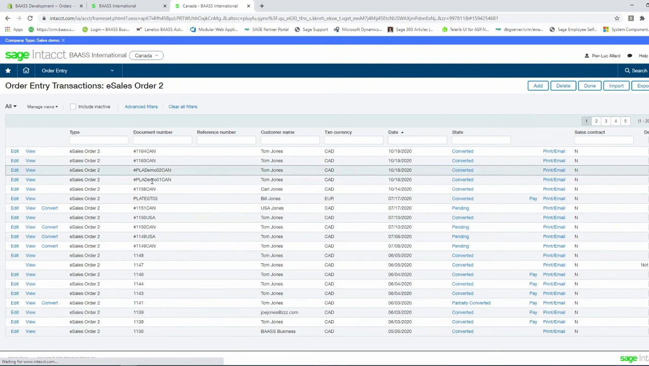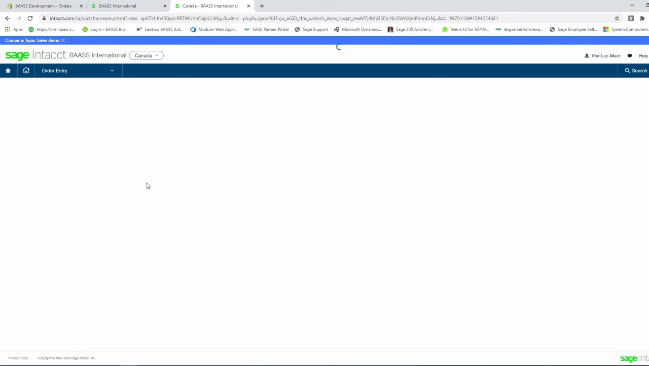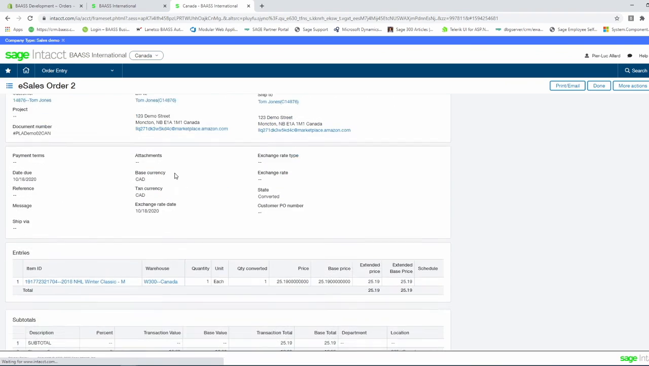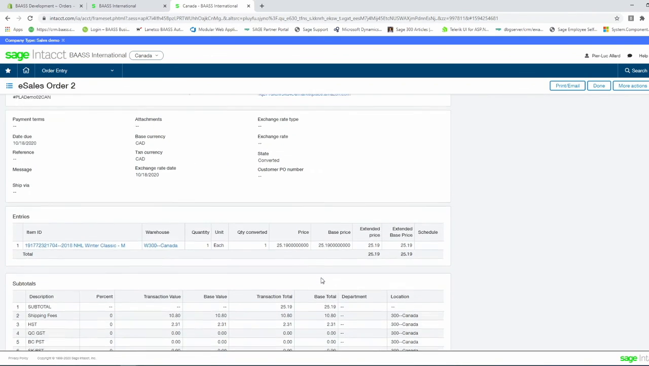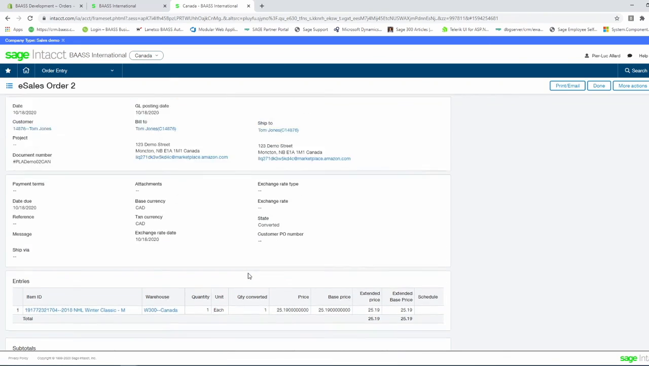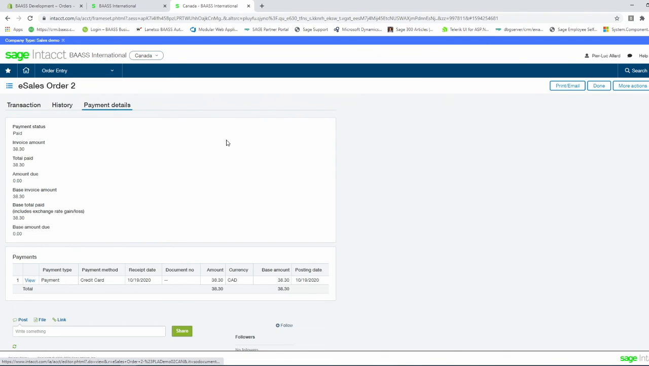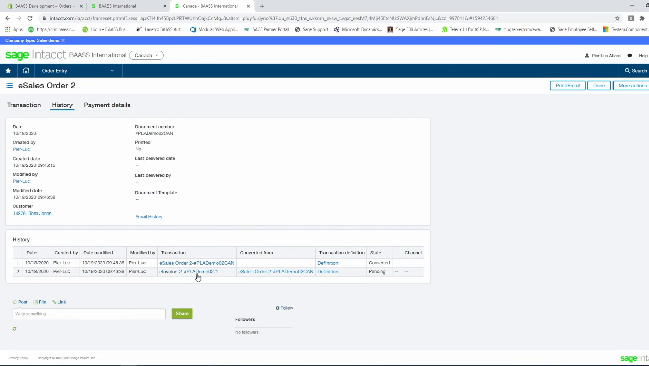And then if we have a look at our order from Amazon, here's the PLA demo 02 CAN. We'll just view this one here. And same thing, we have a winter shirt that we've created for this example also, with the tax and the payment detail with the credit card. And in the history, you'll see that the invoice was also created.